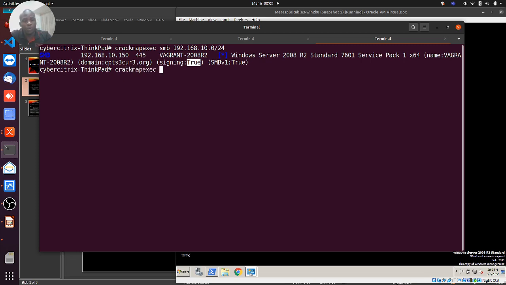Then this time around, we'll still pass the SMB. I think I should just use the up arrow. Then we'll pass the credential we have. Now this can work with any credential. It doesn't have to be administrator.